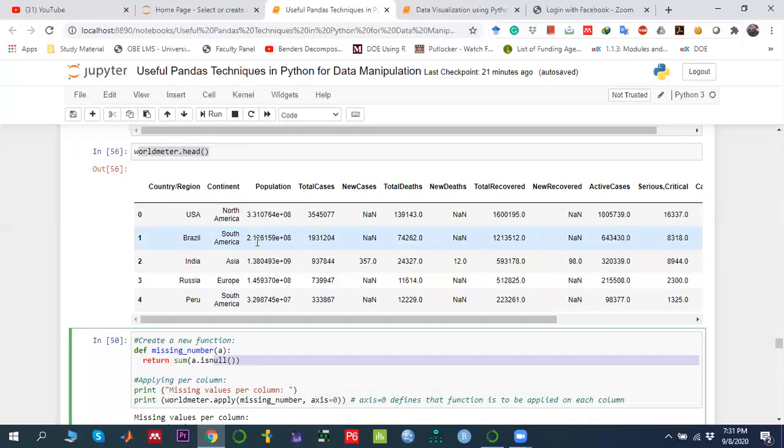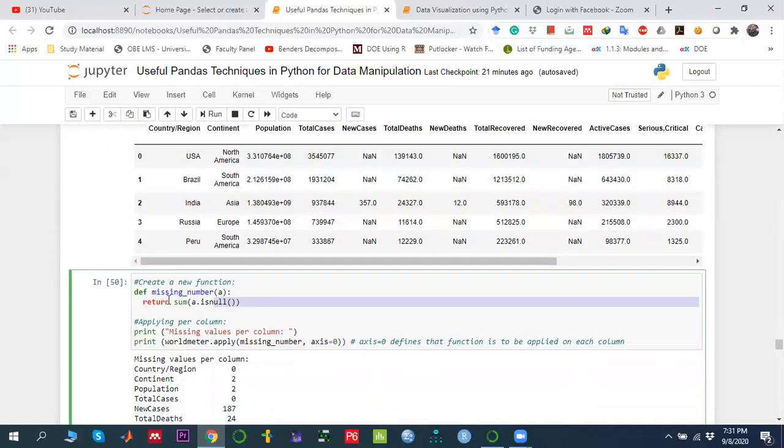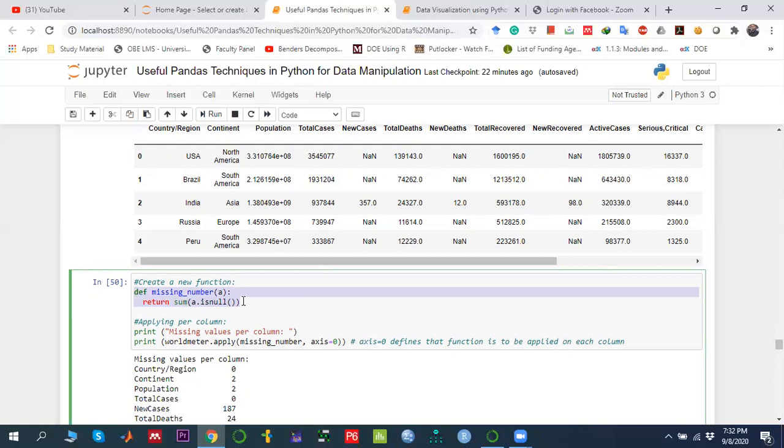So first of all, we can use the apply function to identify how many missing numbers are in every row and how many in every column. In order to do that, I'm defining a user defined function, def missing_number(a), where a is the input parameter. Right now I am saying return sum(a.isnull()). That means wherever it finds a null value, meaning a missing number, NaN, it sums that value. So it will return the counts row-wise as well as column-wise, depending upon how we are calling it.